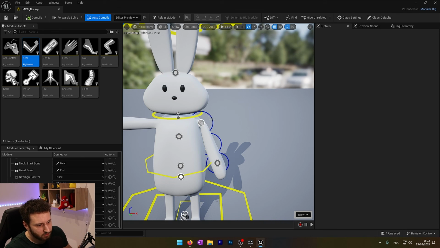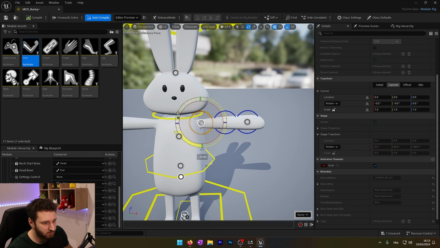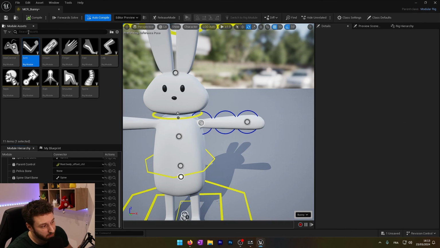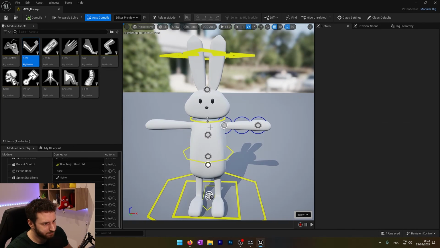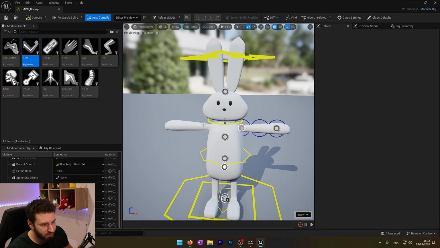The circle is not on the good rotation, but it's okay. We'll keep it like that. I didn't find a way to change it. Maybe there is a way, but I didn't find it. But it's okay. We're gonna add a socket for the other arm.